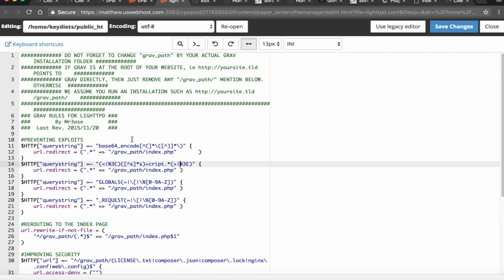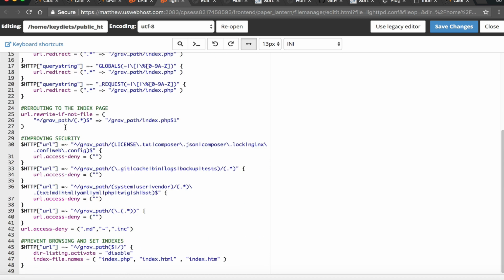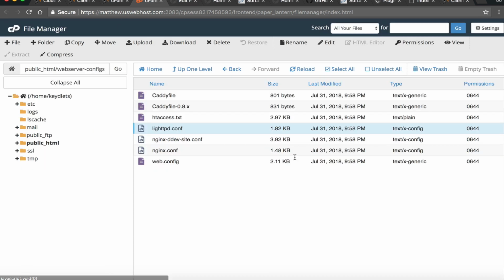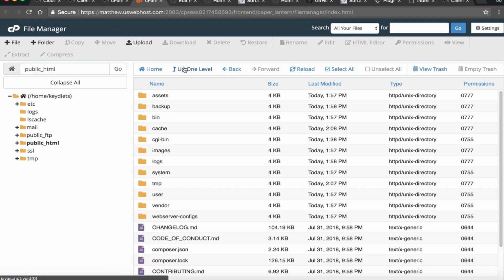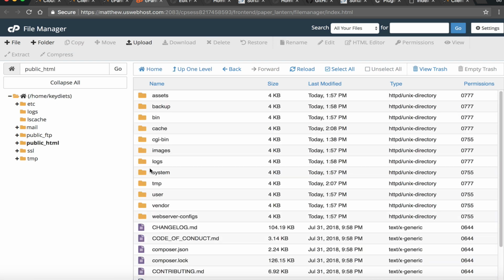But this is where the Lightspeed optimized file is. It's pretty much preventing exploits, improving security, rerouting to the index. Not a whole lot of optimization, so to speak, more like patching up stuff and security. So I'll do another video to discuss that in detail because I can nerd out forever on stuff like that. But that's the basics of the file structure for Grav.